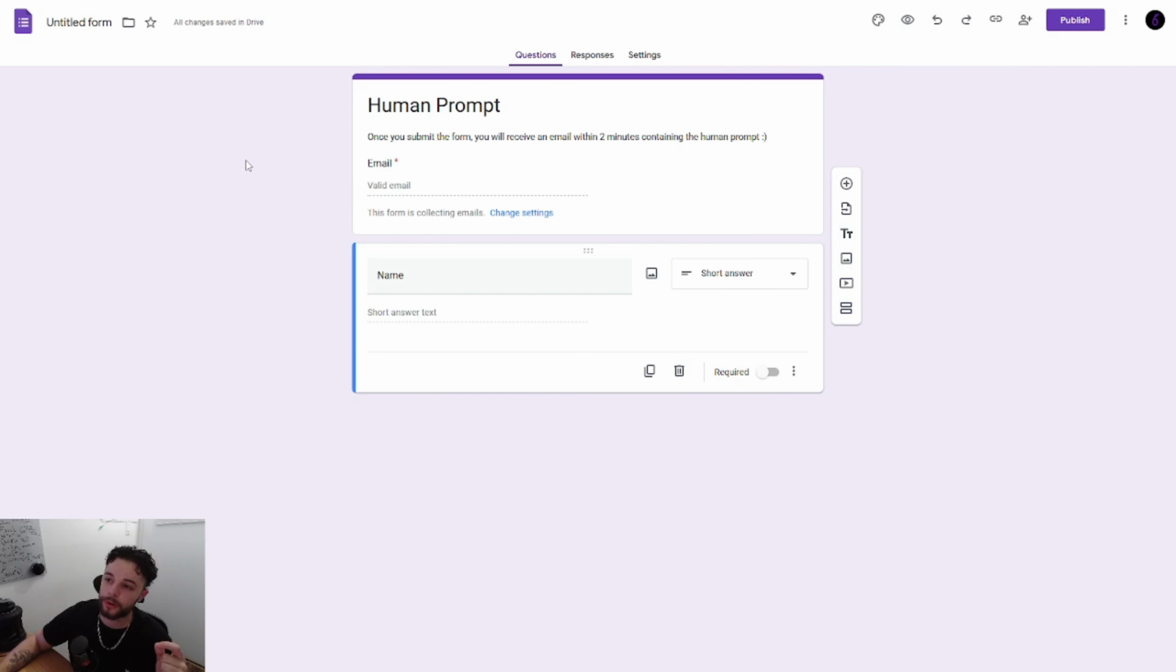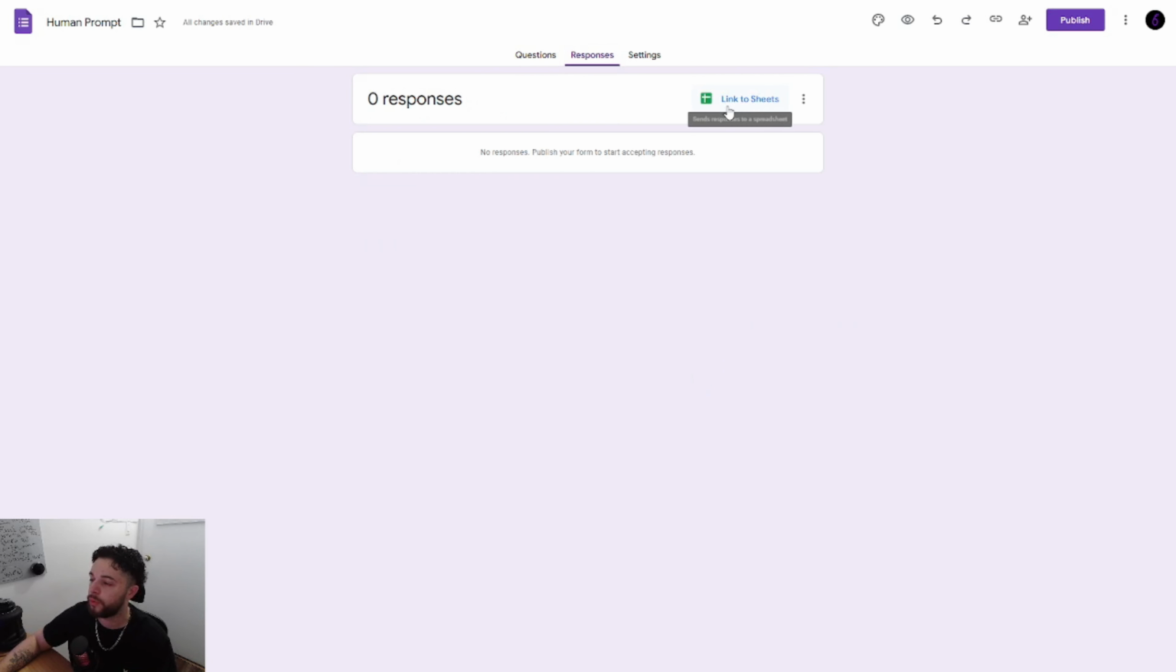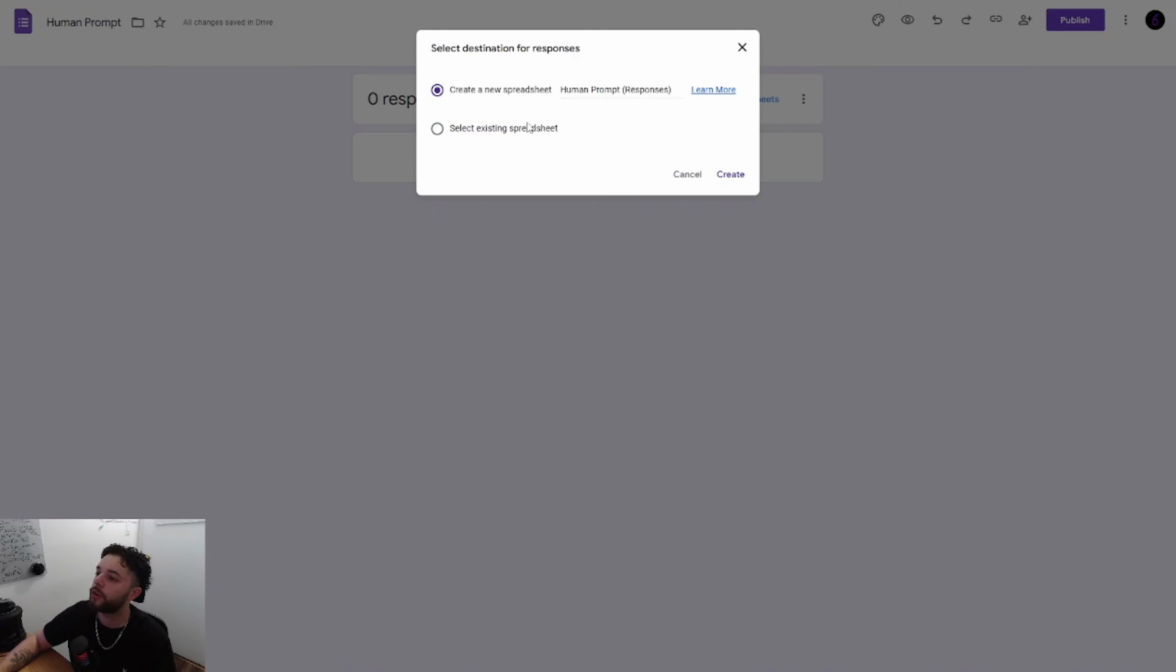Great. So the next thing we're going to need to do is just title this so we know where to look for it when we set up the n8n automation. And then we will head over to the responses tab. Now here you can see there's an option to link to sheets. We're going to need that because the trigger we're going to use in our automation is going to be from the Google Sheet. So we're going to go ahead and click that, and then we will create a new sheet, and you can leave the name as is.